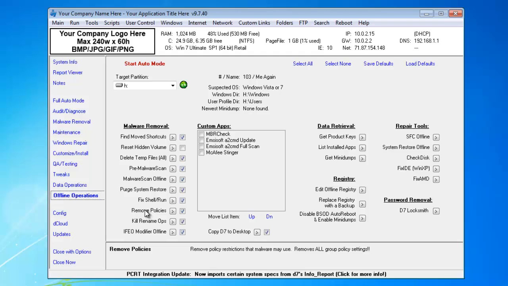Next we have remove policies, and this will remove policy settings that any malware may put there, or anything legitimate as well. You only have to worry about this being an issue if your machine is, say, on a domain, and all you need to do is remember to do gpupdate /force the next time you log in after you get the system clean.